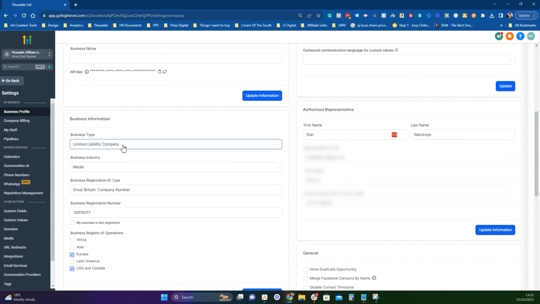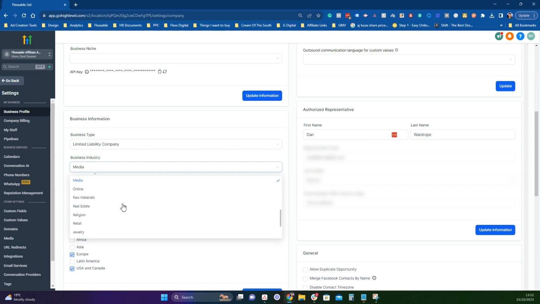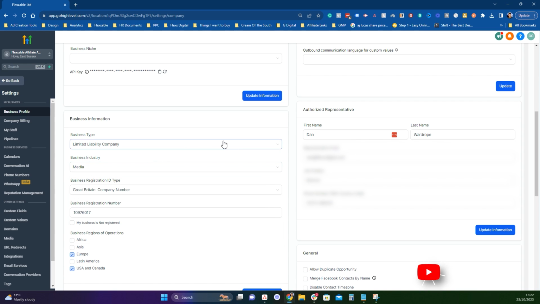So the business information, you want to select the type of business you are. So we're a limited liability company, but depending on what your business is, you can select one of these. The industry, we've obviously gone for media. The others I possibly would have gone for were online or other. Doesn't matter too much, but you want to base it quite closely on what your industry is.